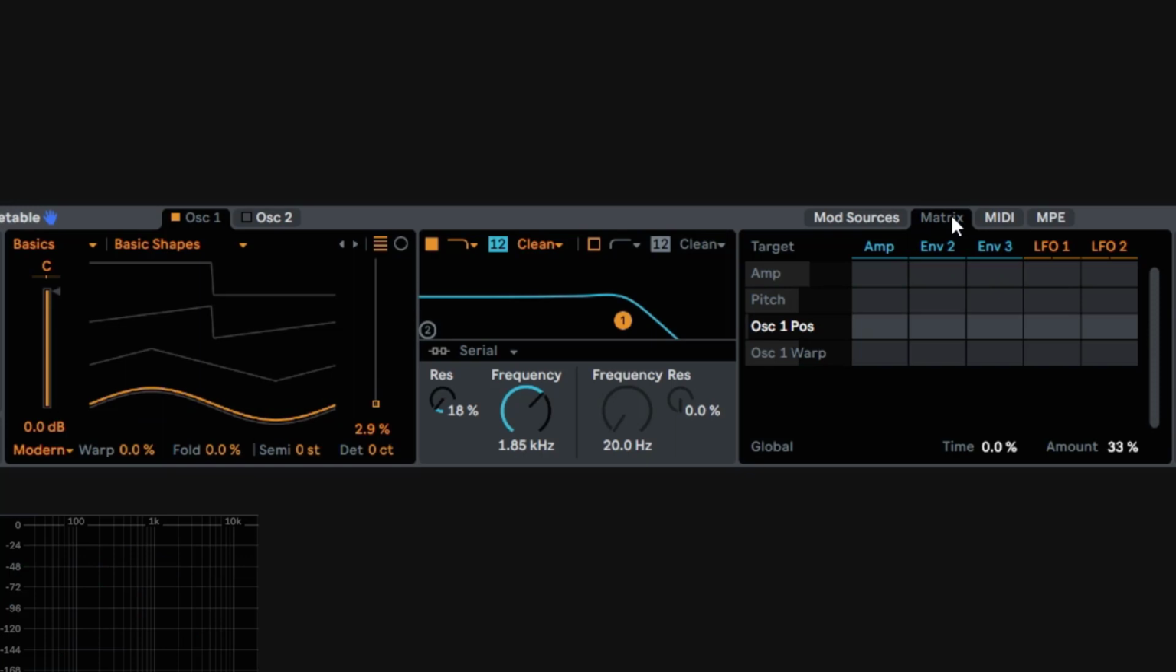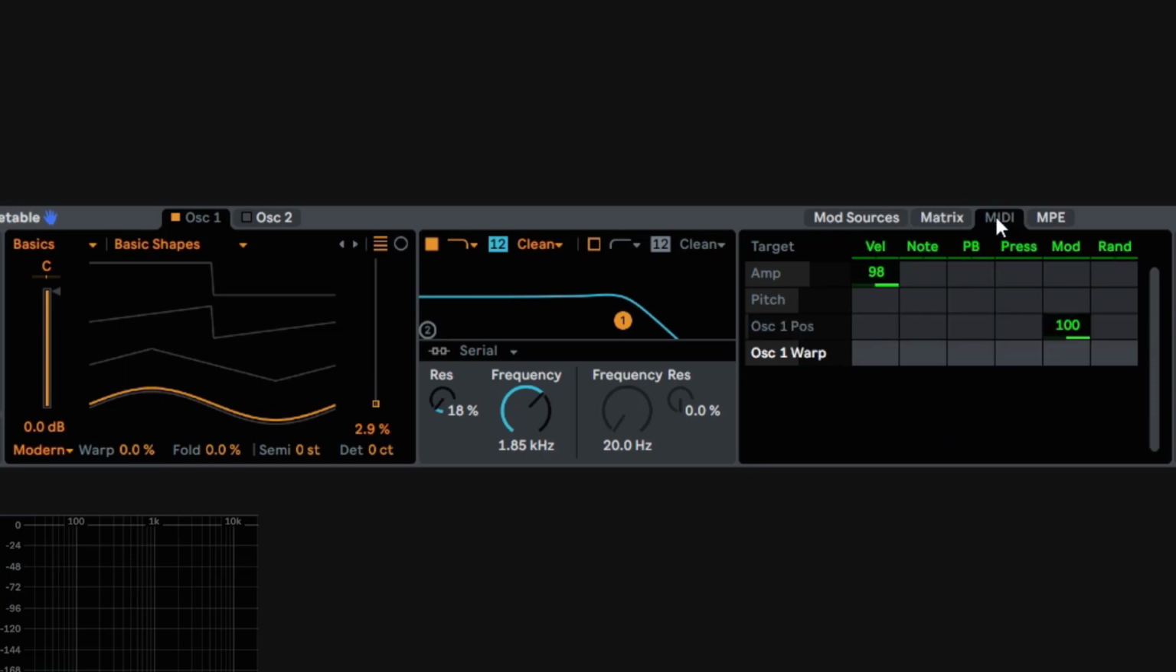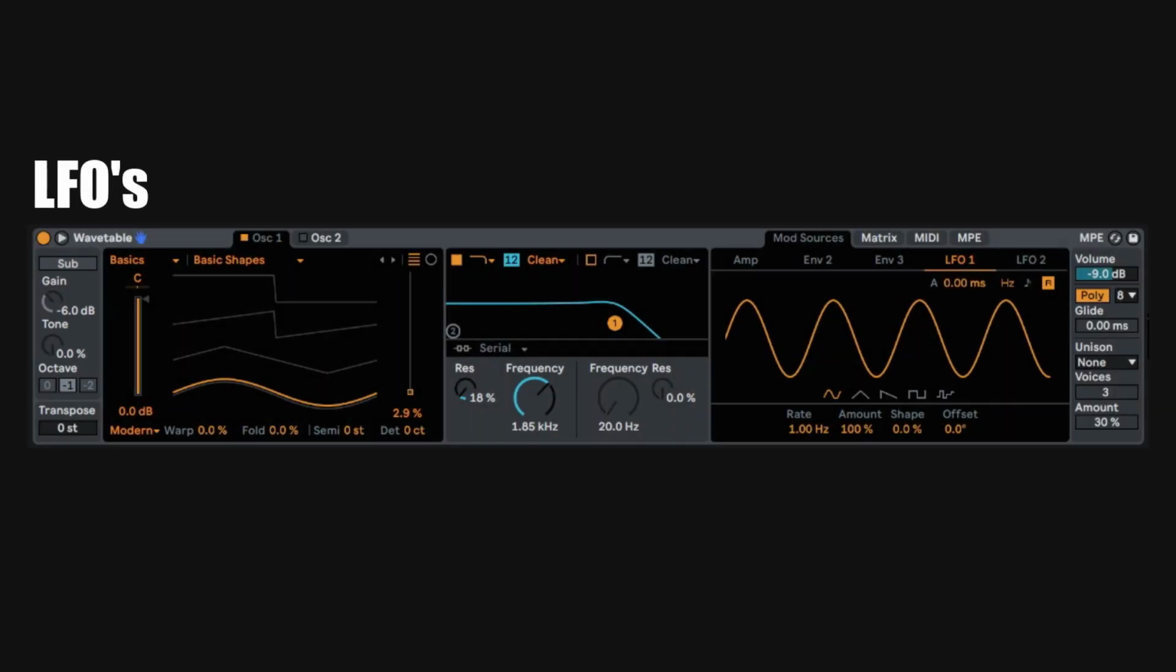So that's it. You get your normal matrix. You can choose a modulation with your MIDI controller or whatever it is that you're doing with MIDI. And then you get the MPE, where, if you have an MPE controller, this is where you're going to be setting things up. All right, so let's talk about the LFOs.